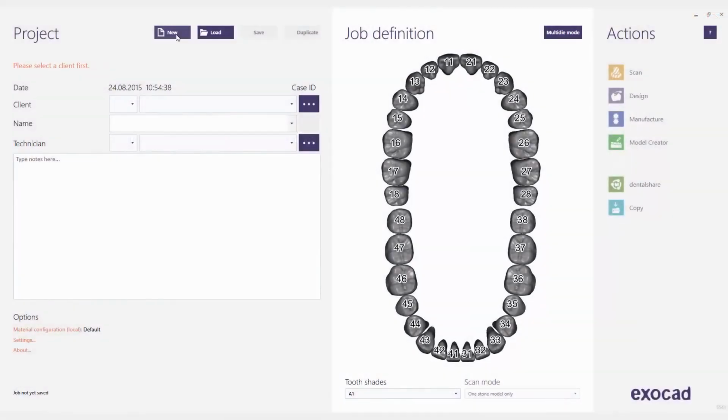This video tutorial from exocad demonstrates how you can quickly achieve a full denture design. To start, run the Dental DB application. Now select a client, dentist, for this project in the drop-down list. Enter the name of the patient or case. Use a comma to separate surname and first name.